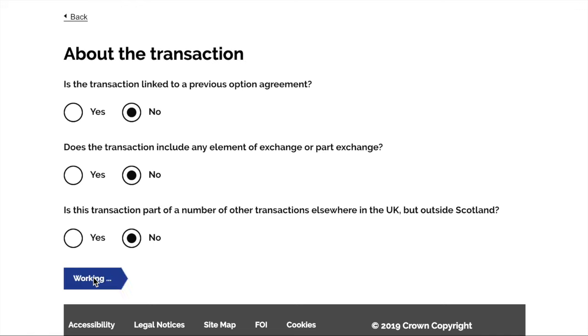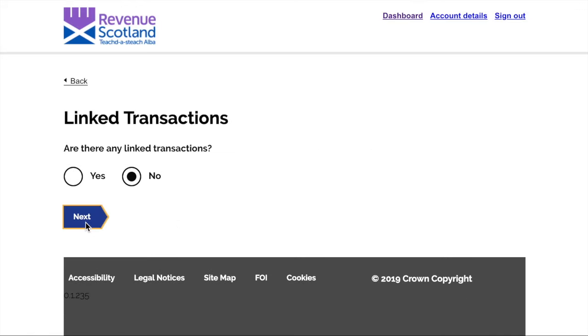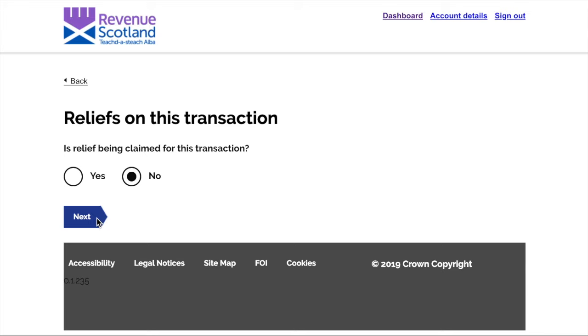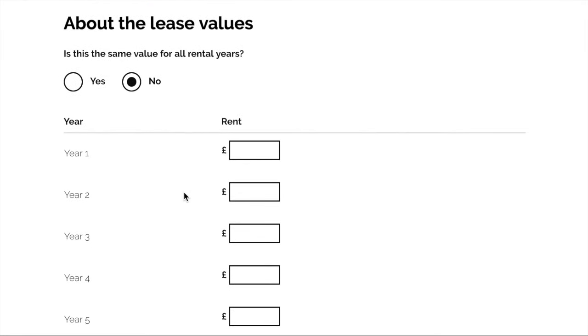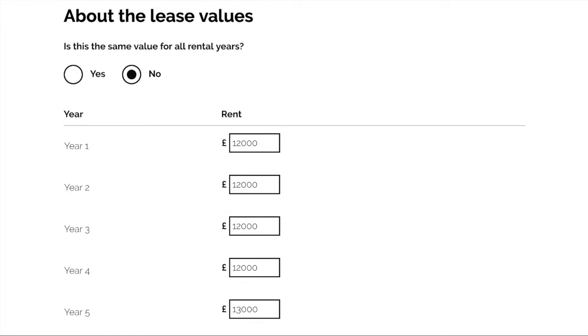You're then asked about any linked transactions and if any relief is being claimed on this transaction. We have selected No for both of these questions. You're then asked for the value of the annual rent for the first year, including VAT. The next screen asks if this value is the same for all rental years. We have selected no, and you'll be asked for information of each year's rent. Input the value for each year into the corresponding box.